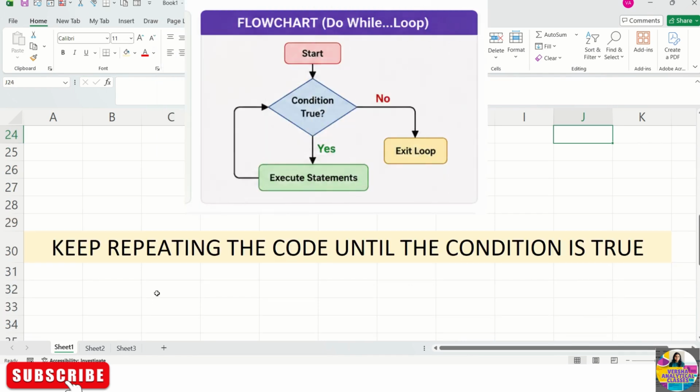A do while loop is a looping statement in VBA that repeatedly executes a block of code while a specified condition is true. In simple words, it keeps repeating the code as long as the condition is true. For example, if we want to print numbers from 1 to 10, we will print the number, then add 1, and the loop will end when the number becomes more than 10. It means if the number becomes 11, the loop ends and the code is not executed.